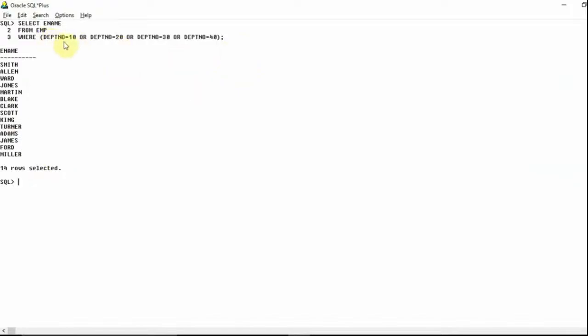I am repeating department number. So in order to overcome this, I can use the in operator. So I will write select ename from EMP where DEPT number in 10, 20, 30, 40, and I'll close the bracket and close the query.